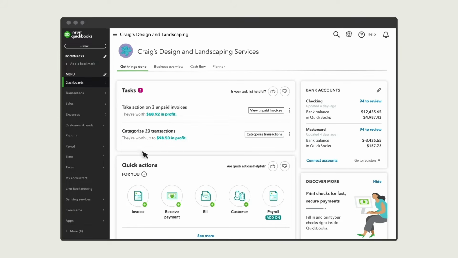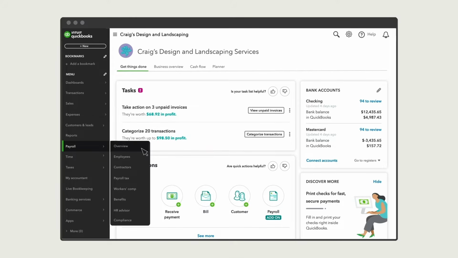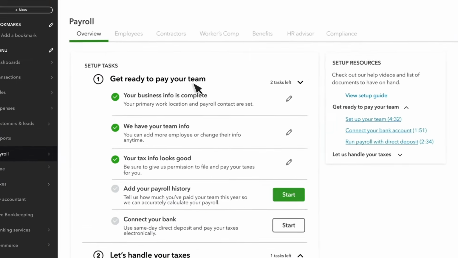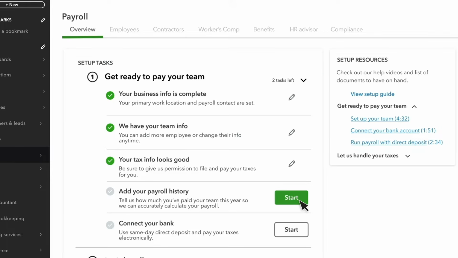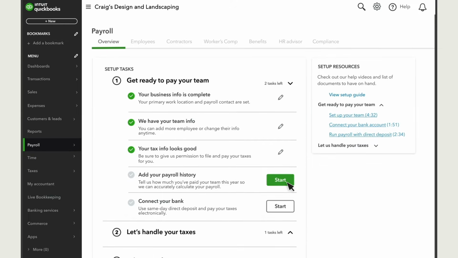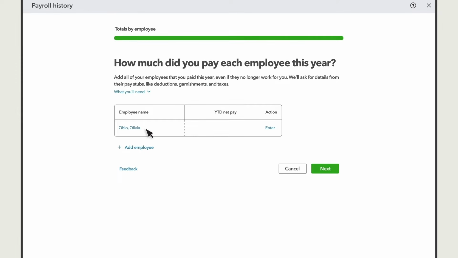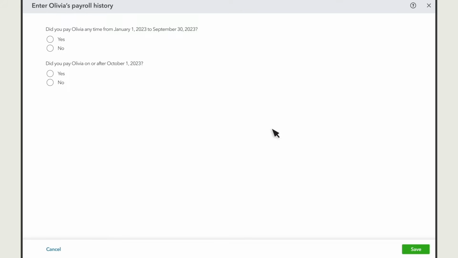To start, select Payroll, then Overview. From Get Ready to Pay Your Team, select Start next to Add Your Payroll History. Review the list to make sure all employees you paid this year are here, including ones who no longer work for you. If you need to add more employees, select Add an Employee. Select Enter on the first employee you paid this year.